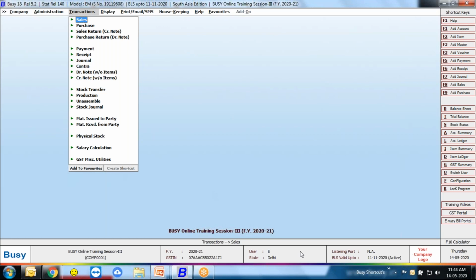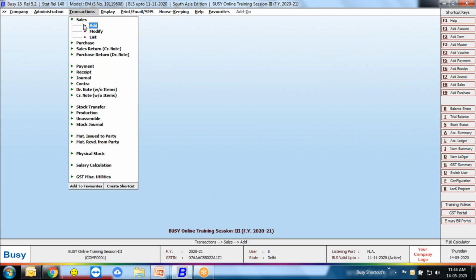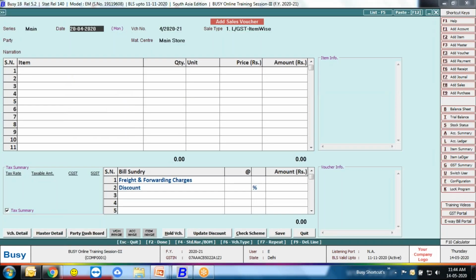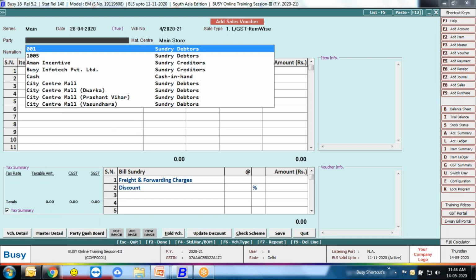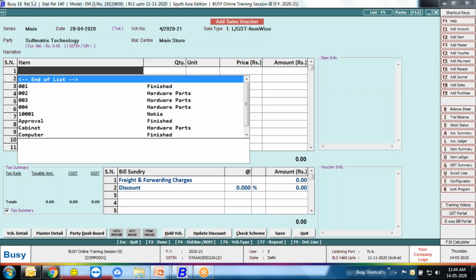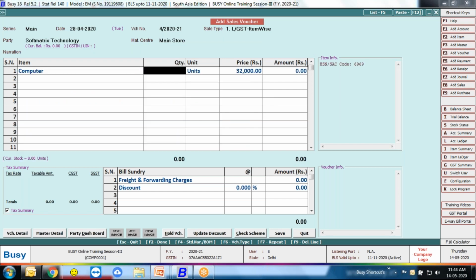I am logged in with user E, E for elephant, and just creating a transaction. Suppose we add it on 28/4, and the party is Softmatrix Technology and the item is computer, 3 units.